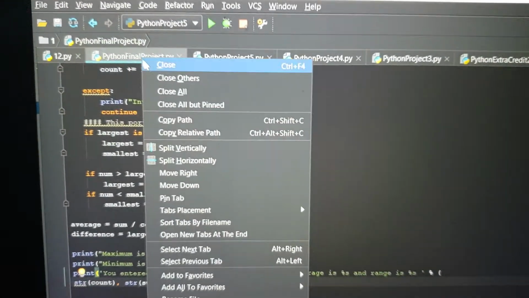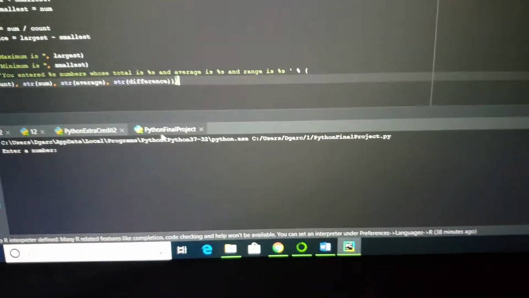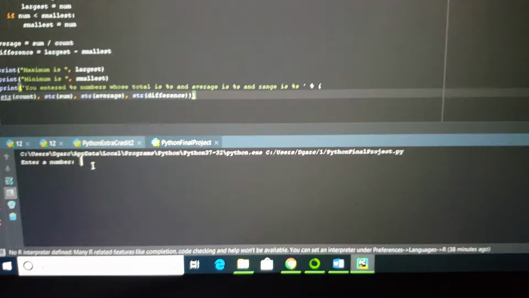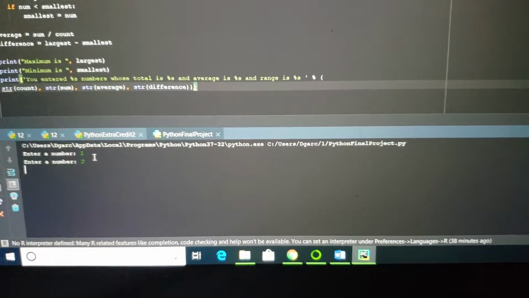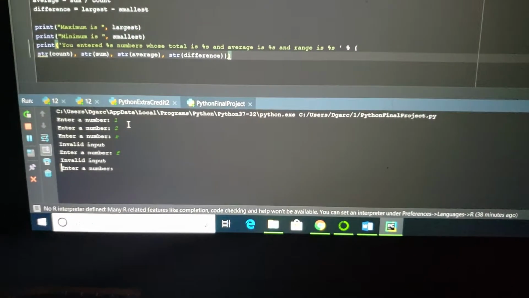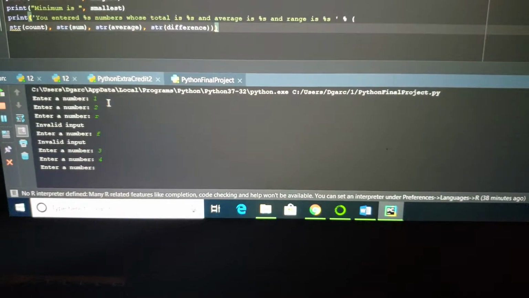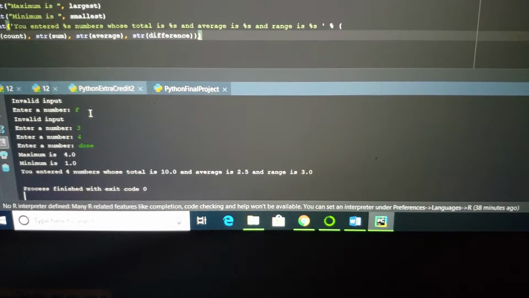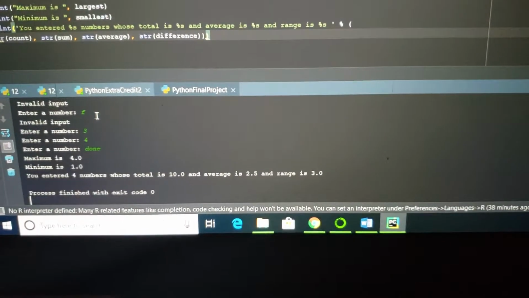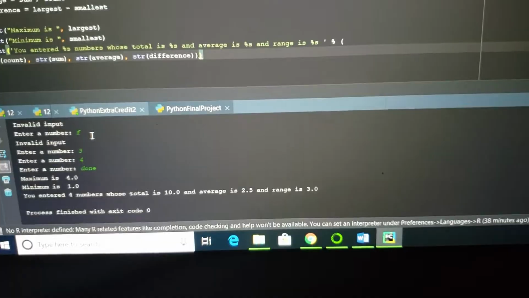So if I go up here and I run my final project, we'll do a similar data set to the one we did last time. Do R, try to break it. F, try to break it. None of that breaks it. So we'll do like 3, that works. Then 4, that works. And I do done, and all that works. And if I go, it's super frustrating. So you entered 4 numbers whose total is 10 and average is 2.5 and range is 3.0.